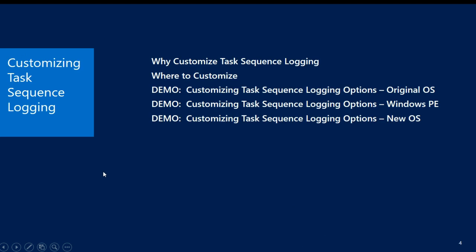All right, now let's talk about customizing task sequence logging. How do we actually do it, right? We talked about the three phases. We'll talk about how we customize the logging in those three phases here shortly. Question is, though, to start this discussion, why would we want to customize task sequence logging? Isn't what we get in task sequence default logging good enough? The answer is largely, yeah, it is, right? But there could be some reasons, and a few of them.